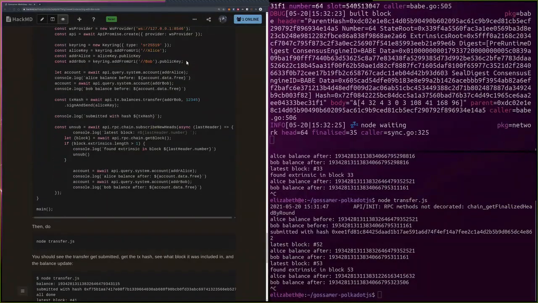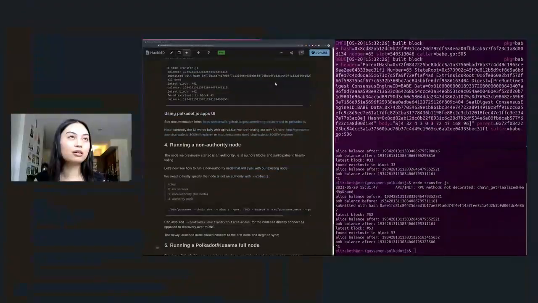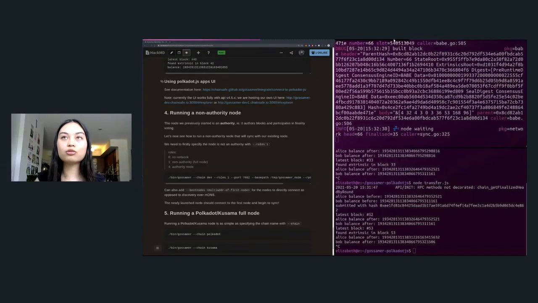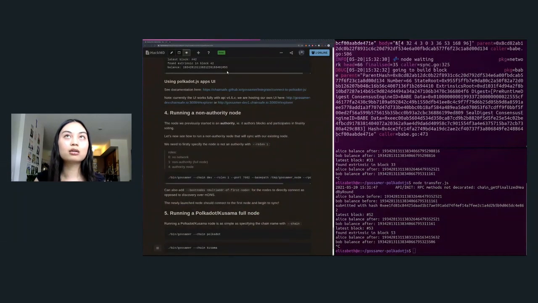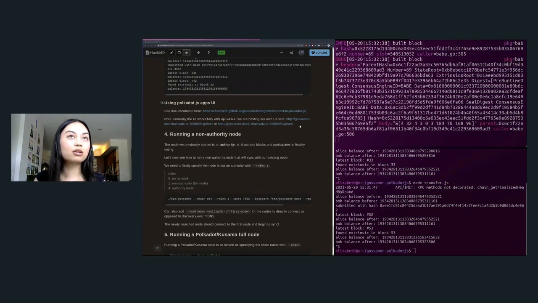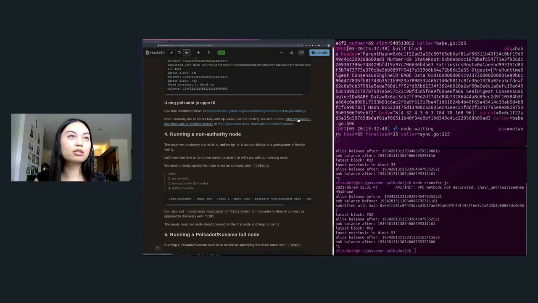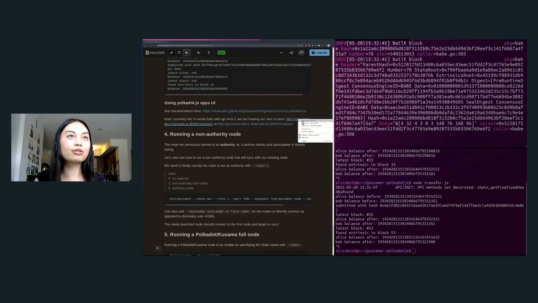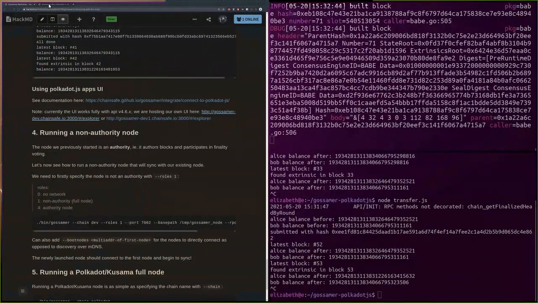Cool. Okay, so I'm now going to show using the UI. The UI is currently nice and stable with the 4.6.x version of the UI.